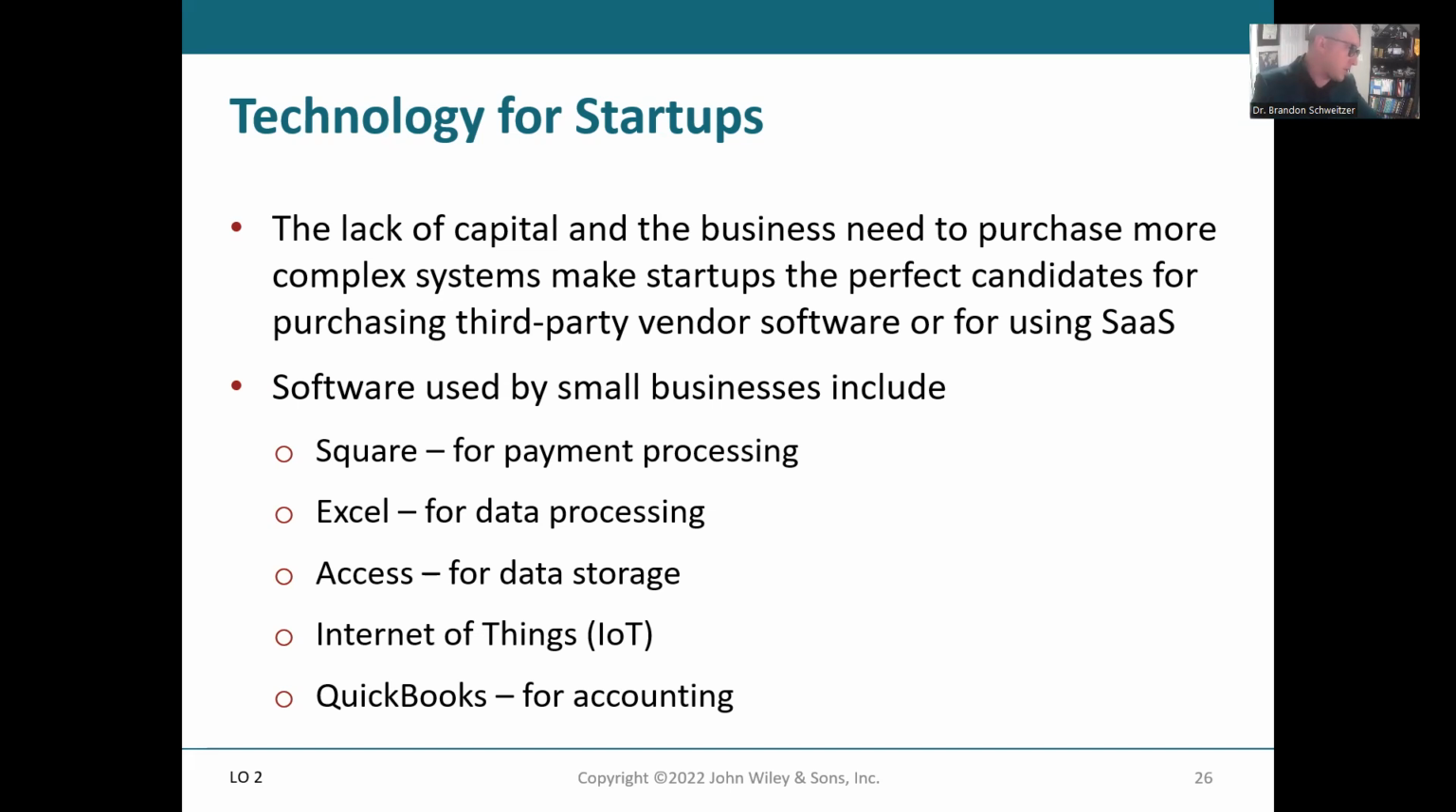When it comes to data processing, a lot of small businesses use Excel. They use Excel for a wide range of reasons. Oftentimes, it's to track things like sales and analyze sales, inventory, etc. They might use Microsoft Access for storing data, especially if they have it included in their Microsoft package, because the cost of storing the data is a lot lower in Access.